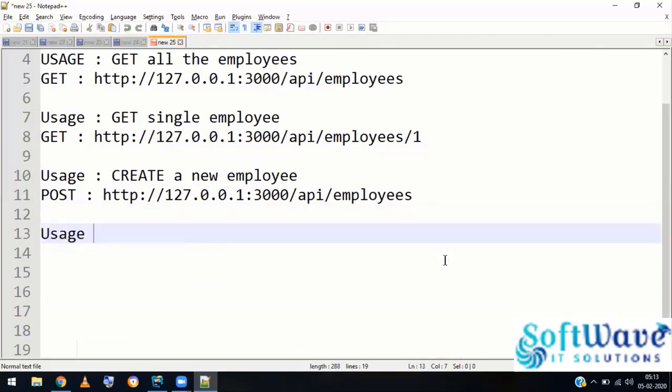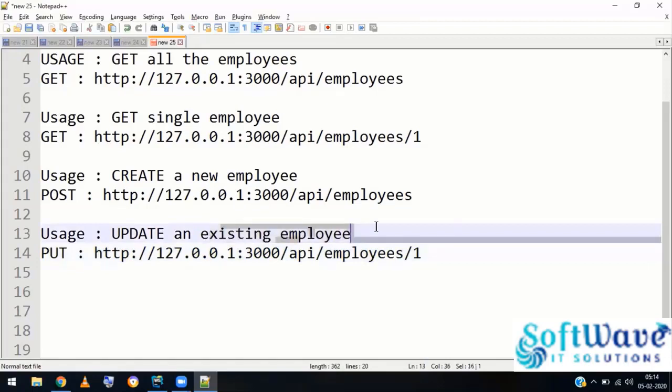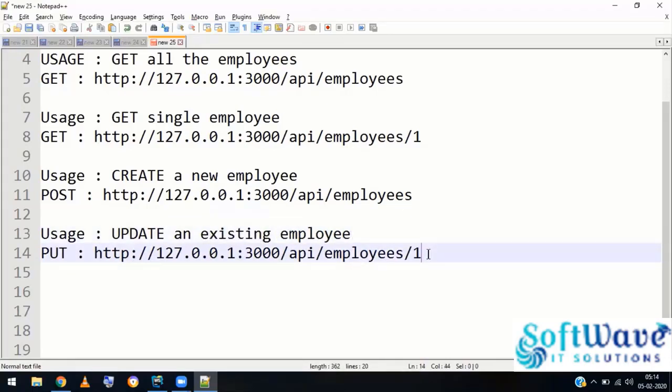Next, I want to update an existing employee. To update, we use the PUT request. The URL will be this one, because I want to update one particular employee. The ID must already exist in your backend database. So I pass the ID along with the updated information, and that data has to be updated for this particular ID.